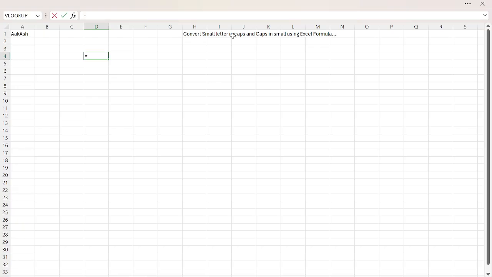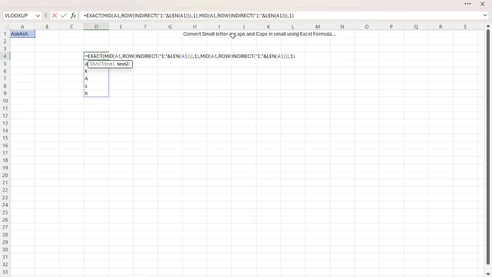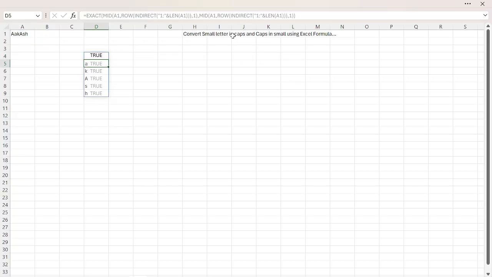When we need to target every letter, we have to use the very common formula ROW and INDIRECT. This will help us get the positions. We have got the position. Now let's target the letter of these positions. After that, just copy this and use EXACT and UPPER, paste the formula. We are just comparing it.